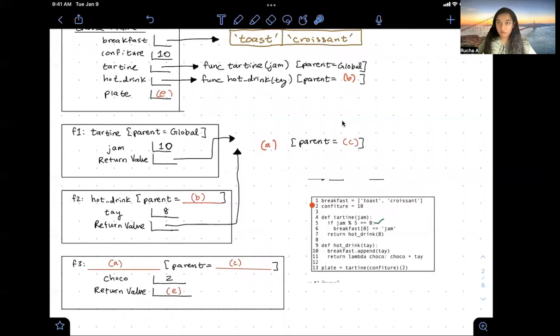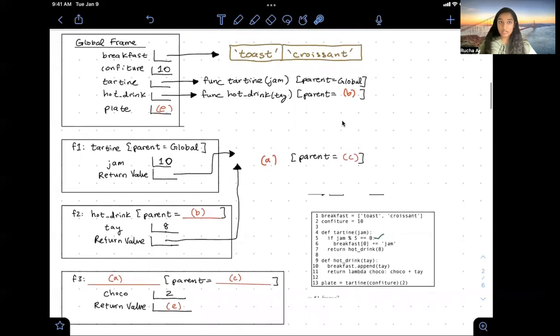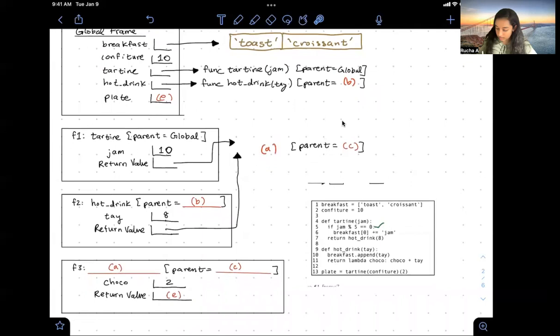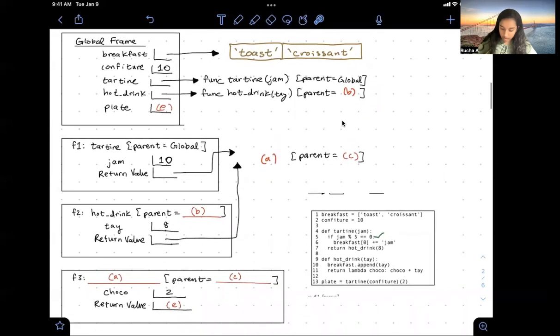All right, so now we are ready to go on to the second line, where we are also globally defining another variable called confiture, and this has a value of 10. And so we can see here in the global frame that it's already been done for us. So we are ready to move on to the next line that is getting globally defined, and that is this function called tartine. And so we go back to the global frame. We see that tartine already has been updated for us, and so we don't need to change anything for that.